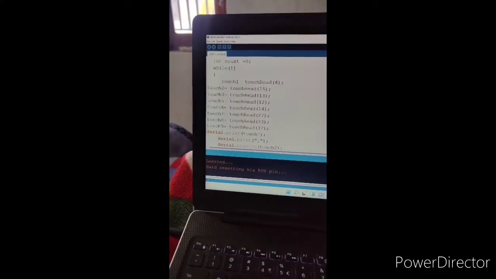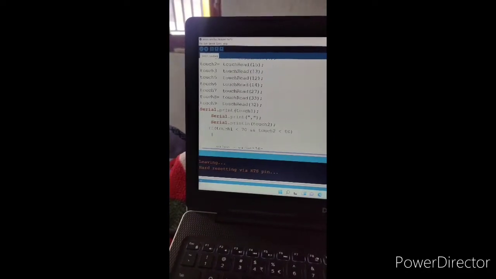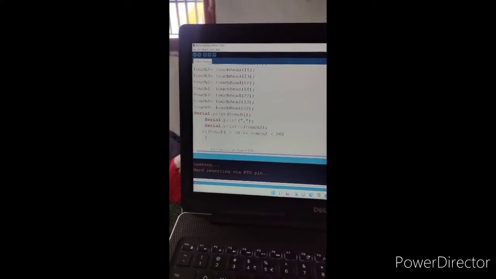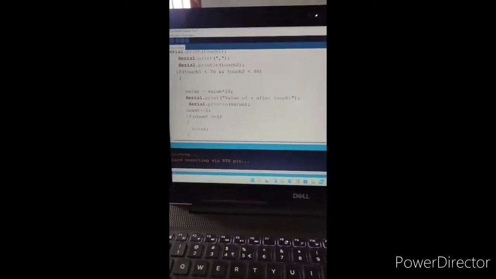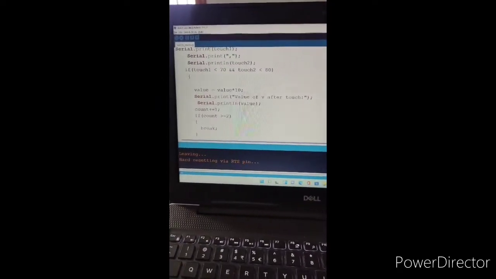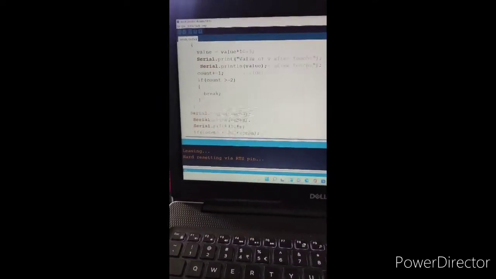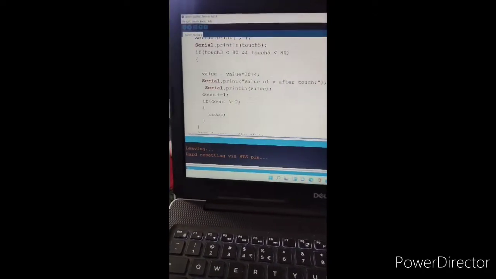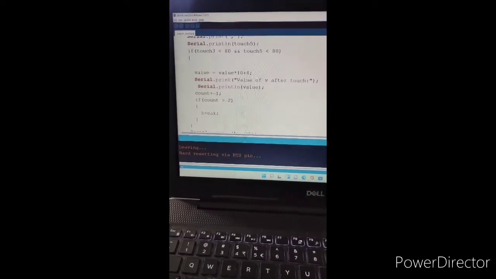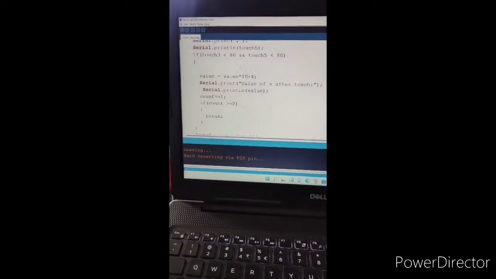In the OTP verify function, touch value 1 equals GPIO4, 2 equals 15, 3 equals GPIO 13 pin, 5 equals 12, 6 equals 14, and so on. To get the value 0, we have to touch GPIO 4 and 15 at the same time. Also, to get the value 4, we have to touch GPIO 13 and 12 pins at the same time.